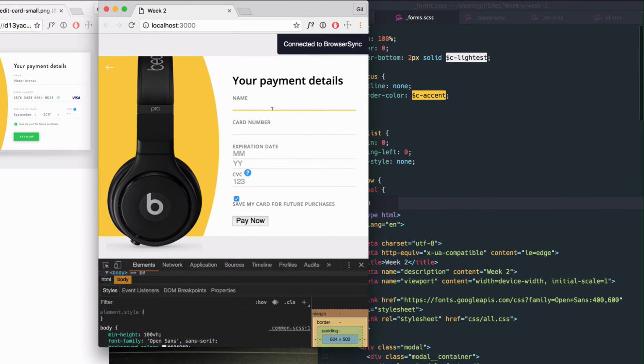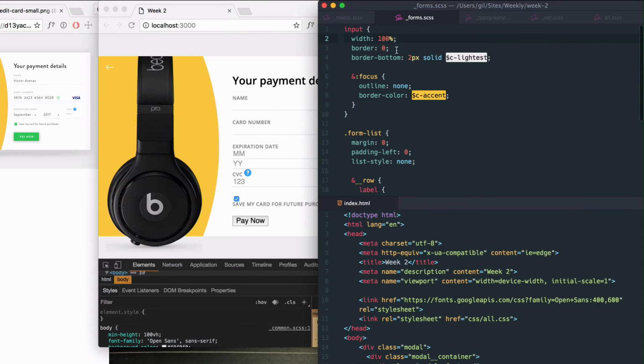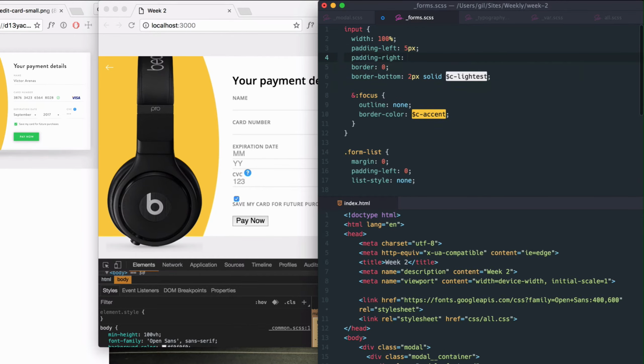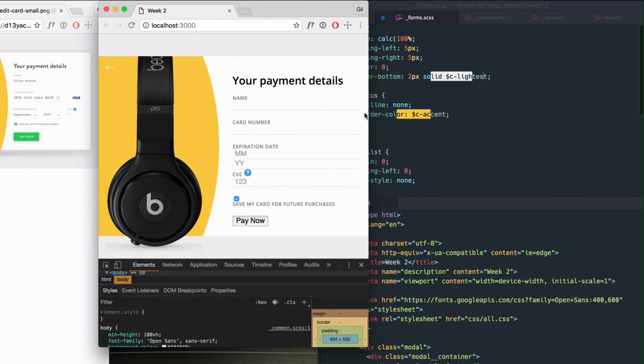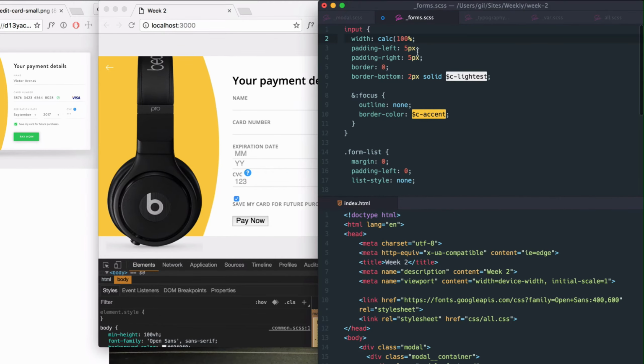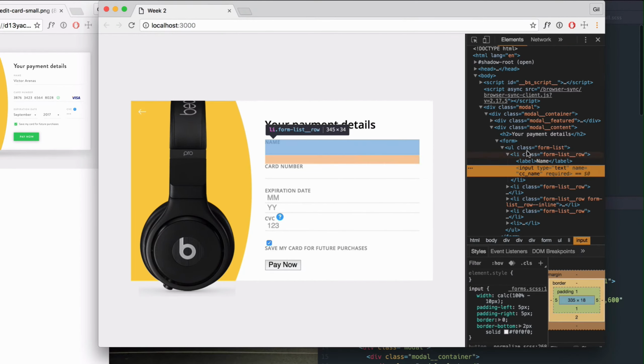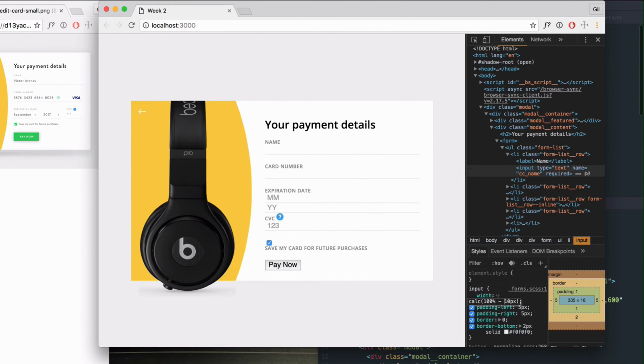Okay. And then I want to give it a padding. So a padding left of 5 pixels, a padding right of 5 pixels, and then to prevent this from going outside of the padding, you could change the box sizing, but we're just gonna say minus 10 pixels. Okay, so if we look at this, you can see that in the form row it doesn't exceed, but if we were to remove that 10 pixel and have it 100%, it exceeds right there.